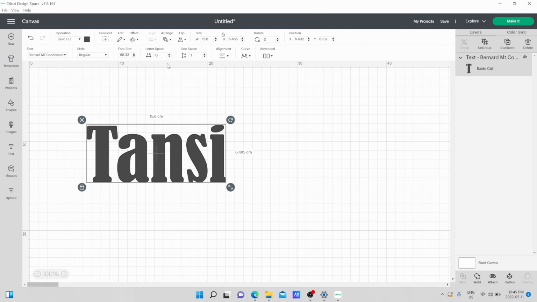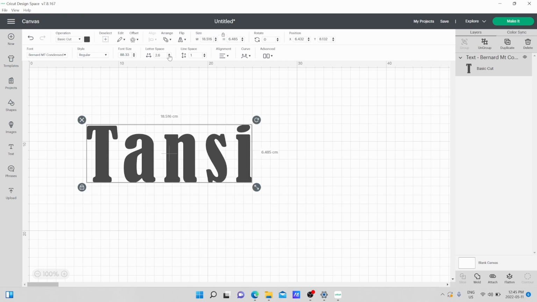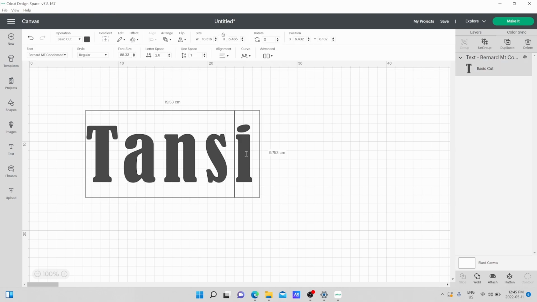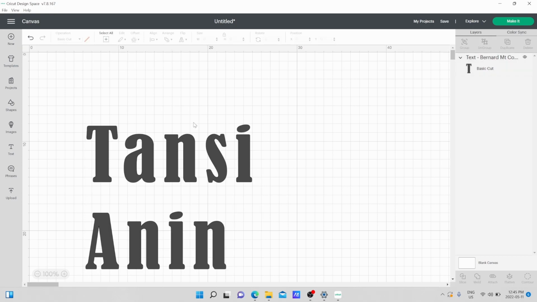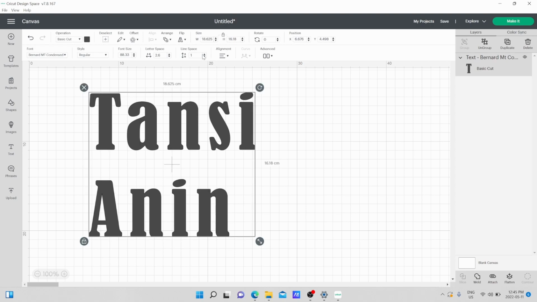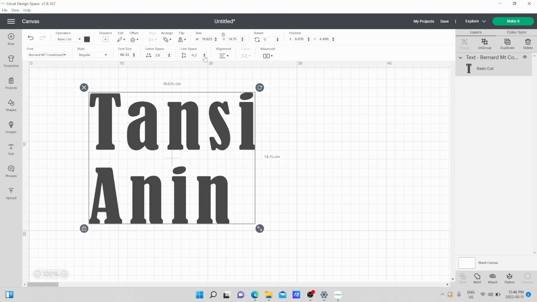Letter space. Now this is a great tool if you want to make your word wider apart or bring it together. So if I increase the letter space, you can see the space between each letter is making it wider. We also have a line space. So let's say we have two words here, one on each line. We can change the line space. I'm going to bring that down, into the minus, so our words get closer and closer and closer together until they're almost touching.